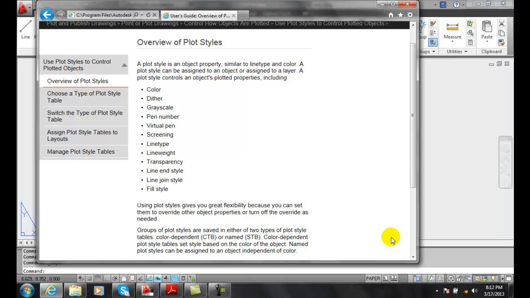But we're still color on the screen, so it could be red on the screen, but we print it as black. So we can still design in colors, so it's easy for our eyes to see, but we can plot it as black and white.